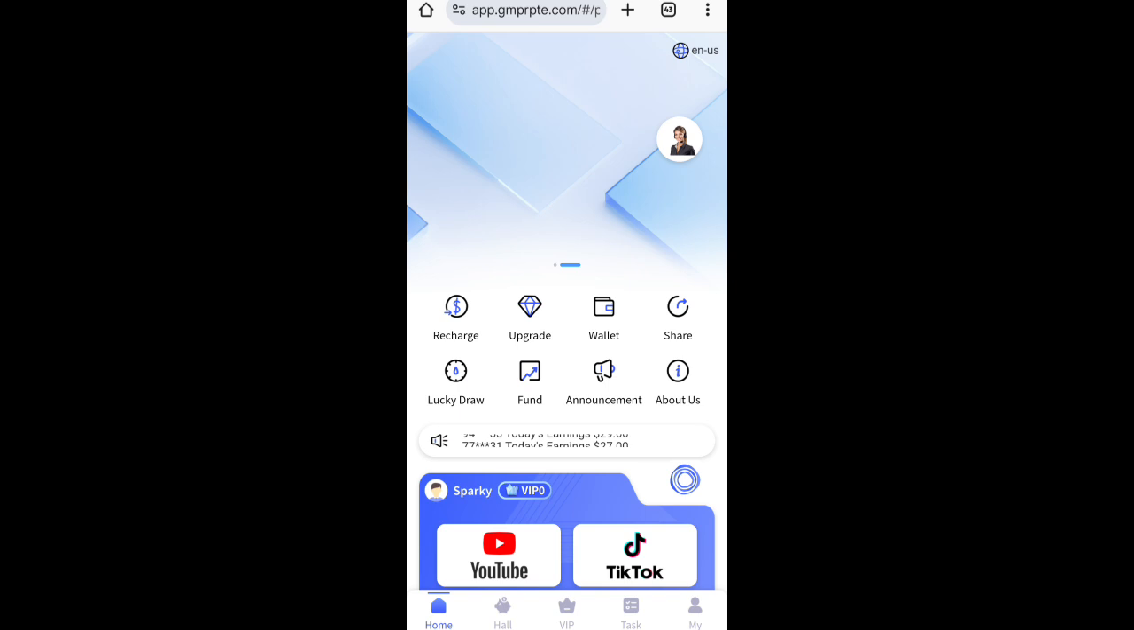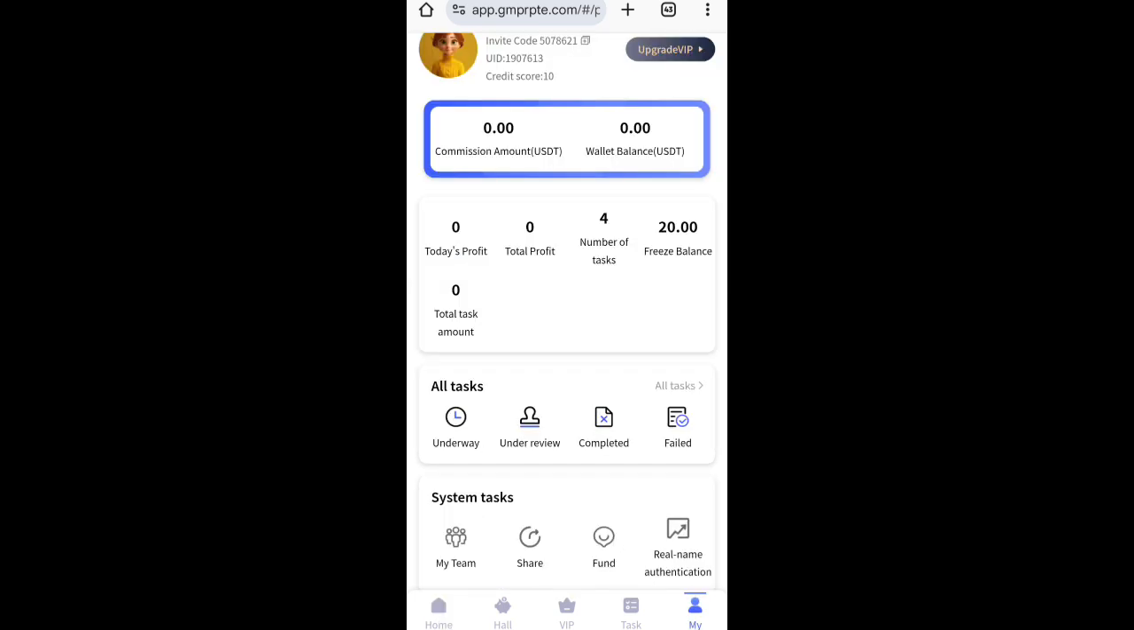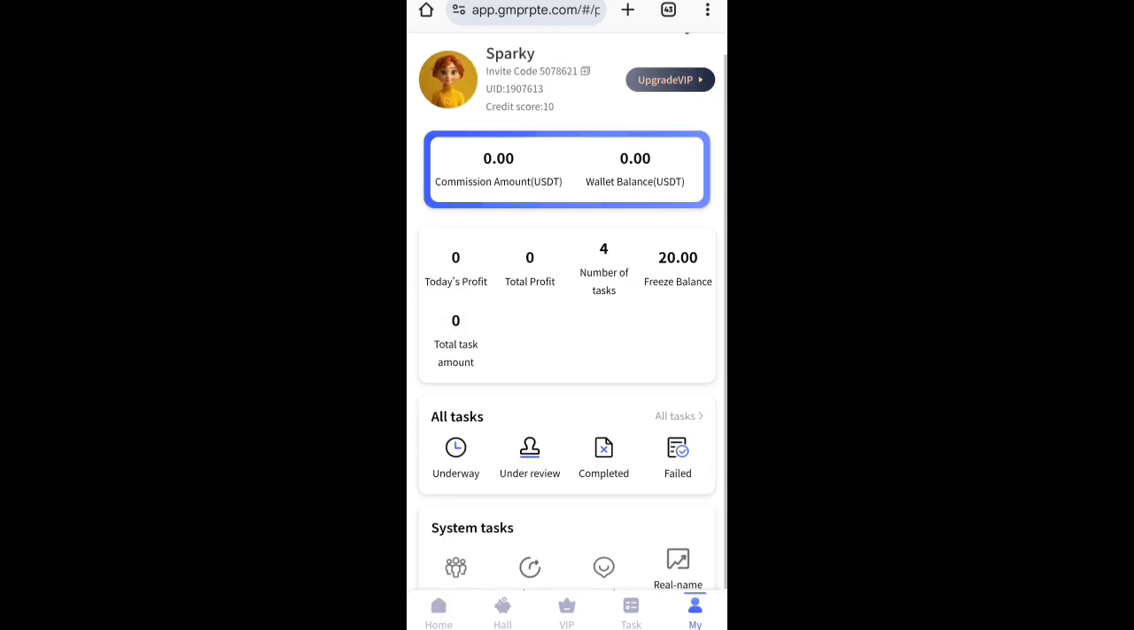Then tell them that you have completed the minimum number of 10 friends, and that you have a minimum balance of $200. Then the person is going to ask you for your account details. They may ask you for this UID here, or this code here. You copy it and send it to them.